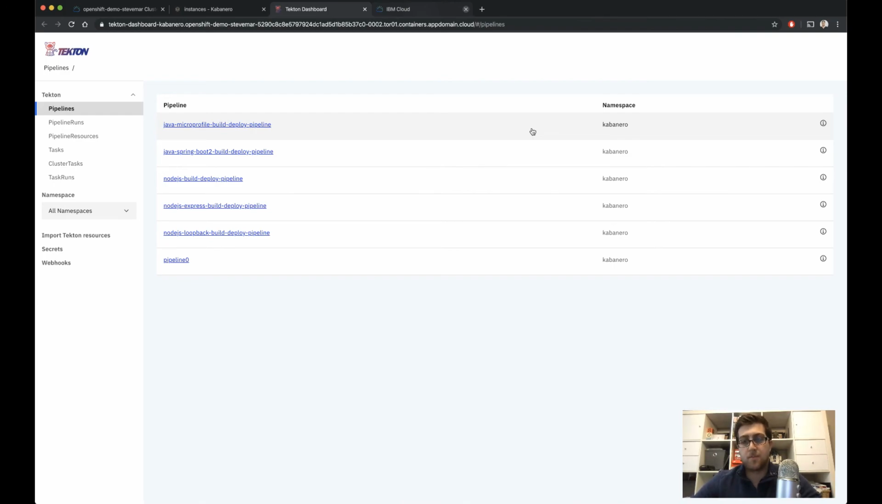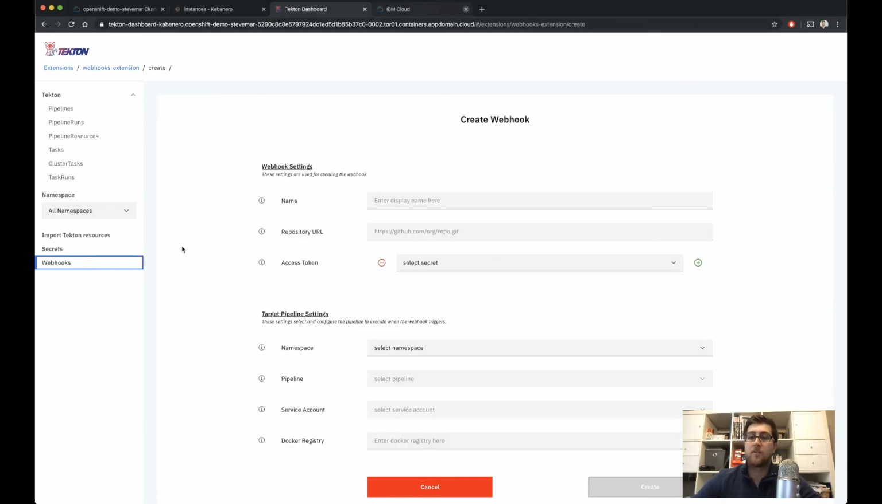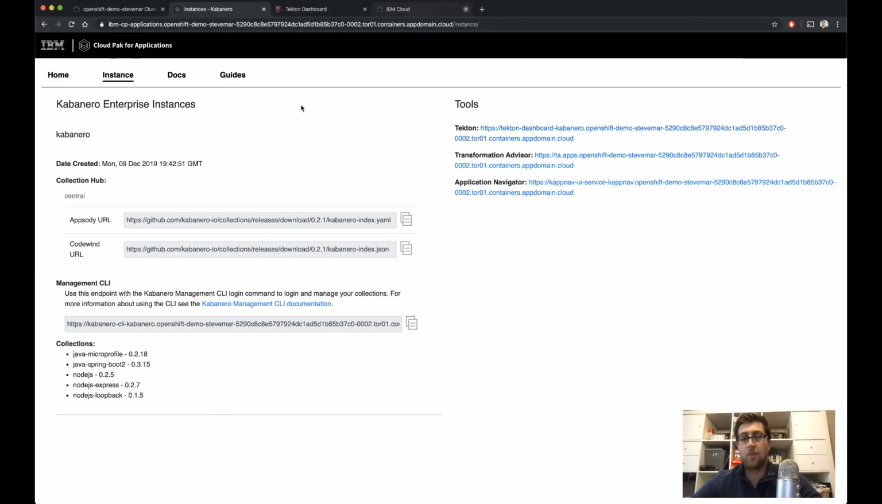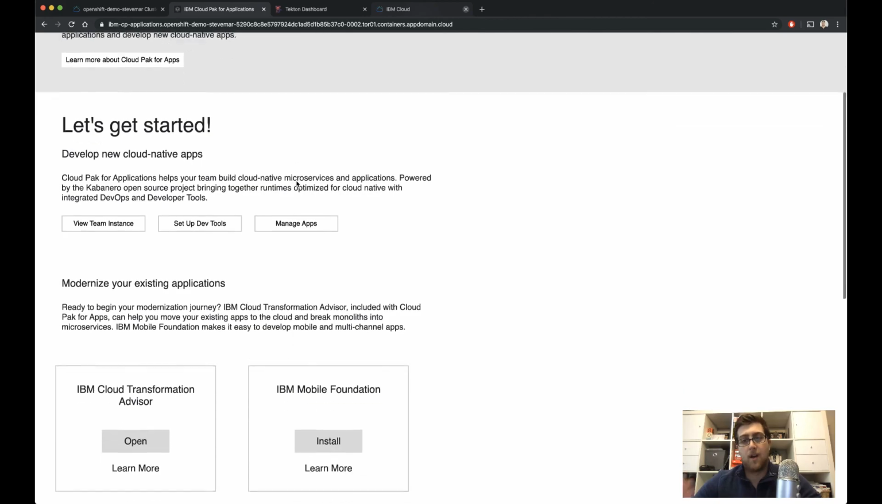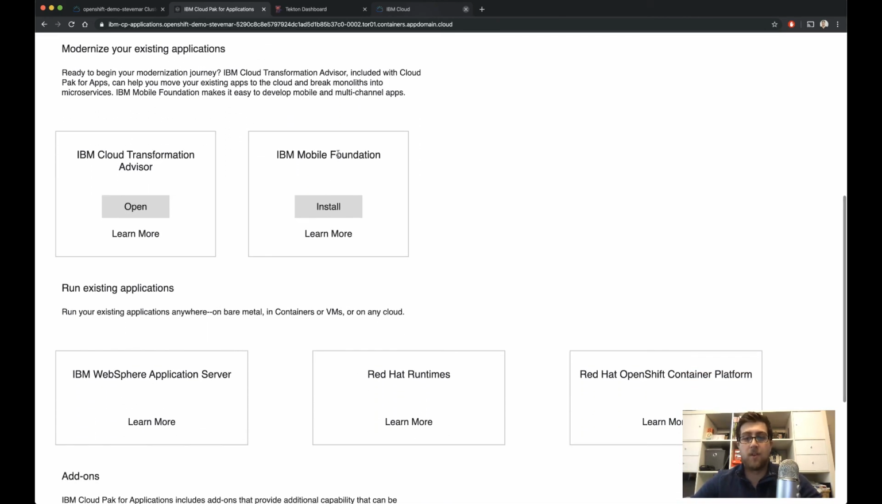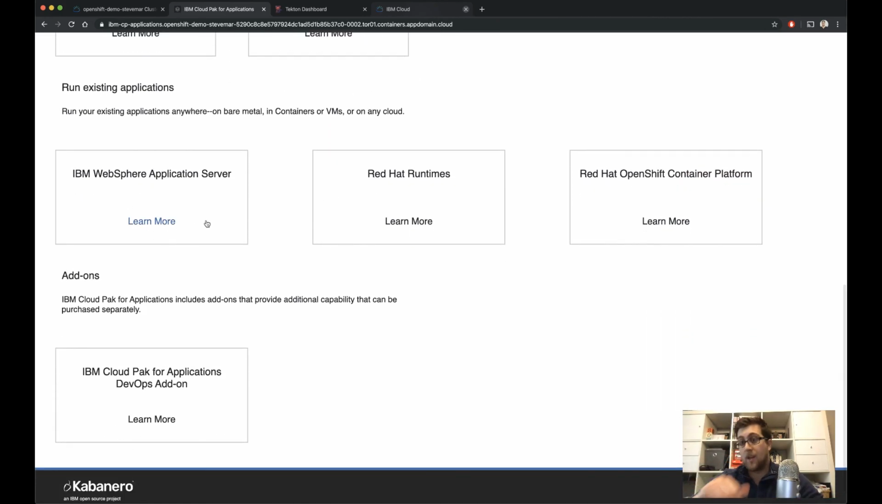Each pipeline corresponds to an existing Apsody stack and Cabanero collection. You can set up webhooks. It'll start listening to a specific project, and then you can go ahead and configure your pipelines. Anyway, that's the quick tour of Cloud Pak for applications. There's a lot more to it. I'll link some other videos about using Apsody, using Cabanero, and using Tekton in the description as well.